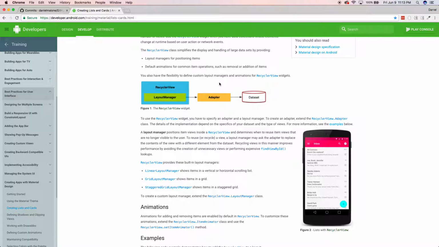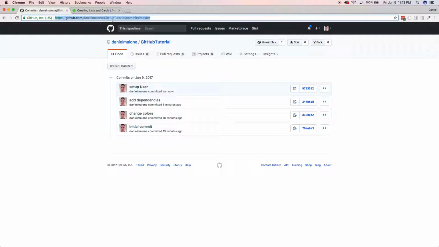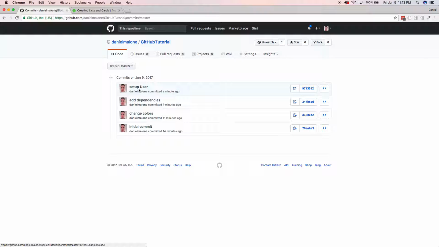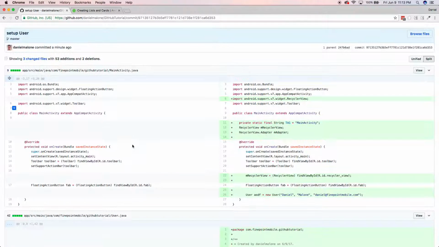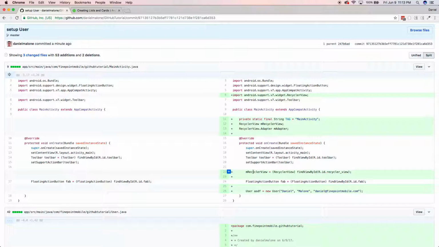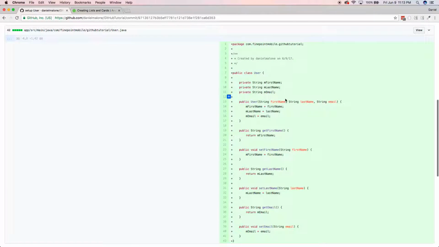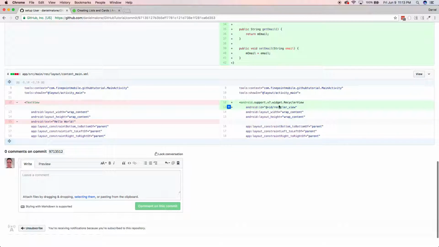But in the meantime, if you do want to check out mine, you can go to this URL here. So it's github.com/DanielMalone, and then you can see all my Git repositories that are public, or you can just type out GitHub tutorial there, and you can actually see this and work along with me. And if you want to go back, you can click on a commit and say, hey, I want to go to setup user, and you can see exactly what changed here. So yeah, you can see the green lines are something that actually changed. So that's something that I added. And like down here, everything's new for this file here. And what did I do here? I changed it from a text view into a recycler view.